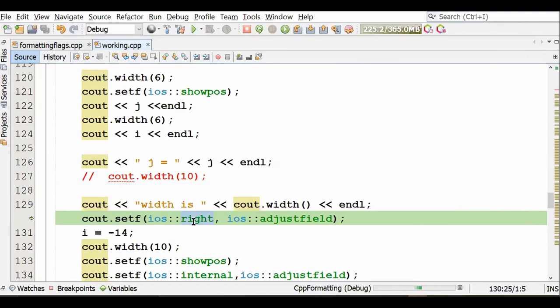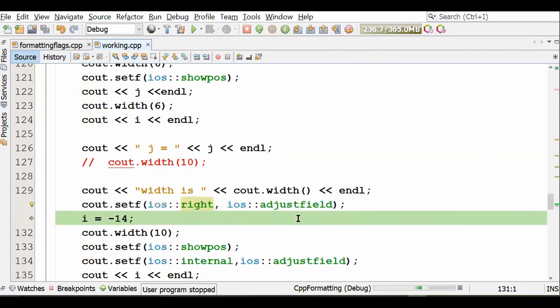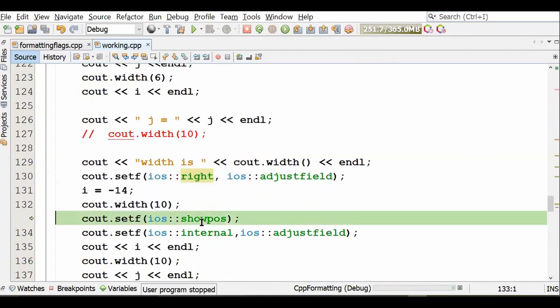So what I'm going to do is I'm saying now the right side output should be right justified. I have set the adjustfield mask. The number is minus. What is the width? 10. Showpos, internal.